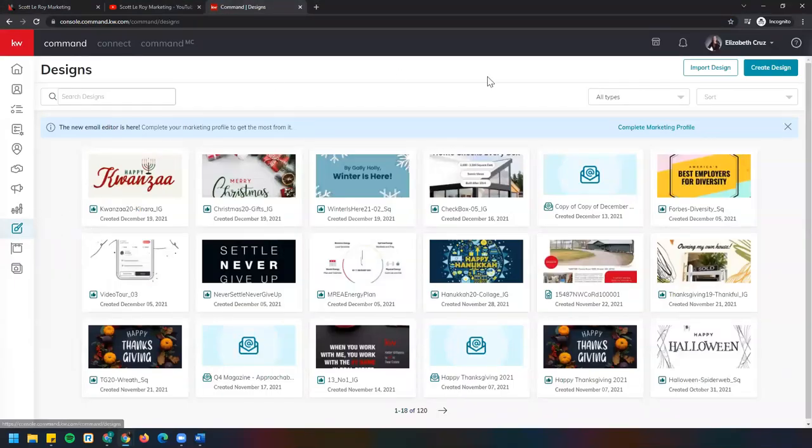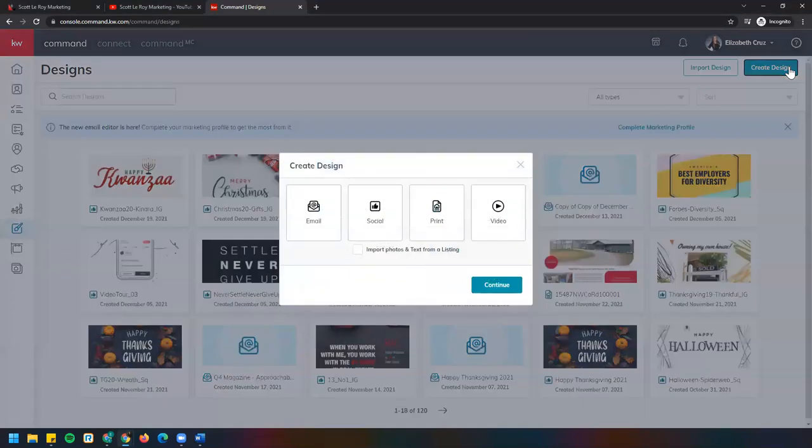Now, once in Designs, again, your screen may look different than mine. And that's because within my account, these are my designs that I've created. Your account will hold your designs that you've created. So just like in any other applet, you want to go to the top right and click Create Design. Again, this is print marketing, so we're going to choose the print option and click Continue.